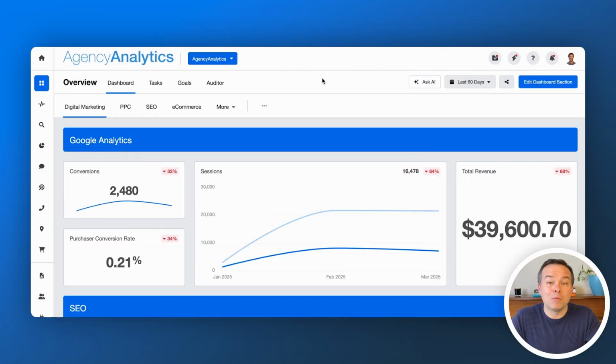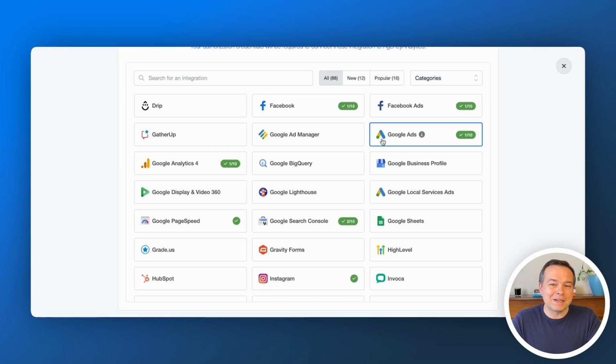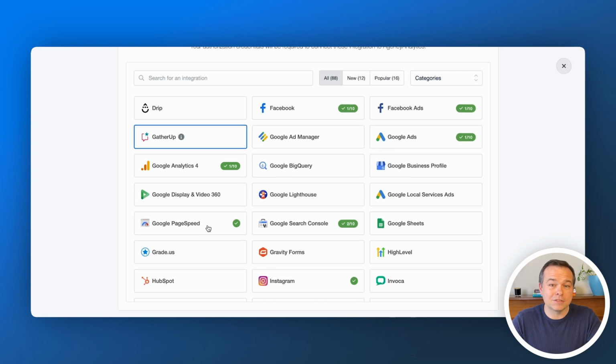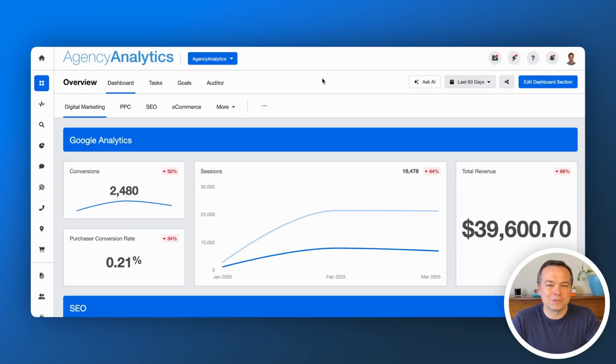Once you're in, simply connect your client's marketing channels to let the data start rolling in. Your web analytics dashboard primarily collects data from Google Analytics 4, but additional channels such as Google Ads, Matomo, and more are options as well. Let's start with that cornerstone, GA4.